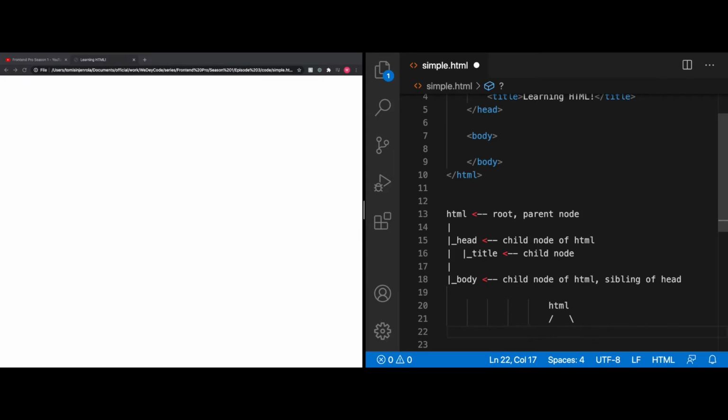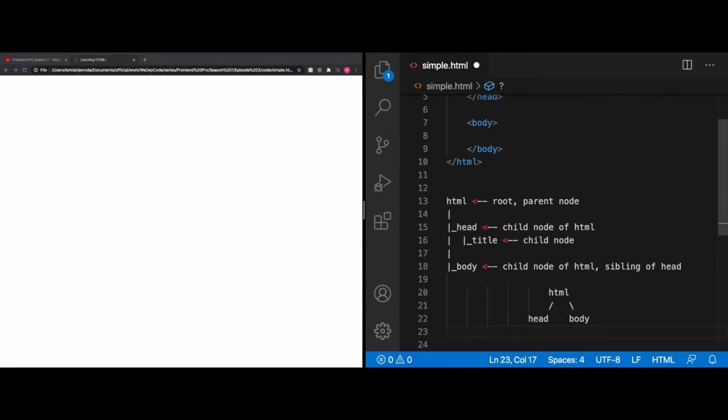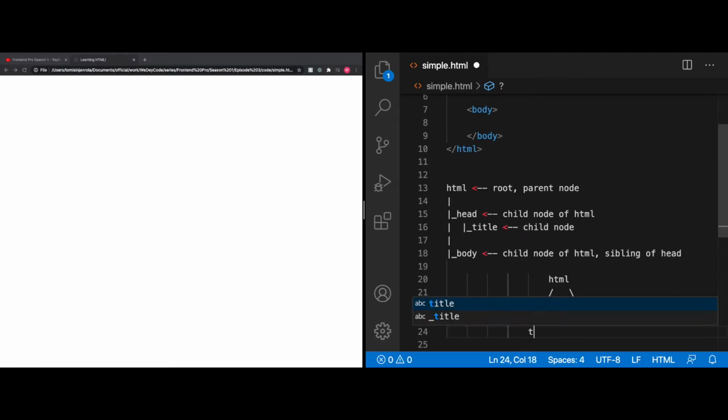Okay, this is the more common way. This is what you actually see in textbooks. So that's the head and that's the body. And now here, one thing under head is what? Title. So this is what we call the DOM, the document object model, if I remember correctly, right?